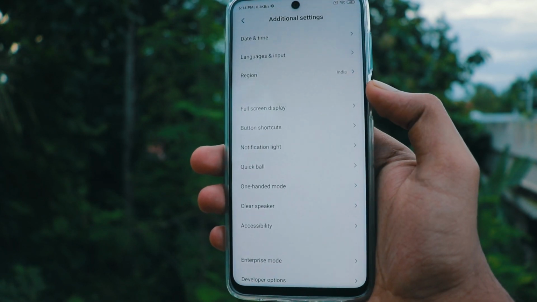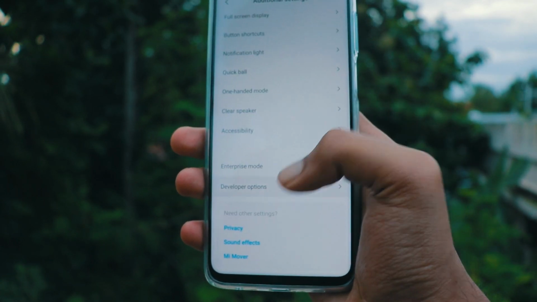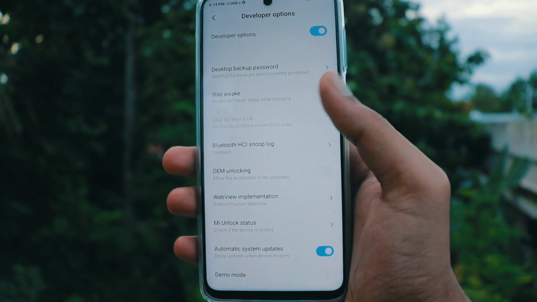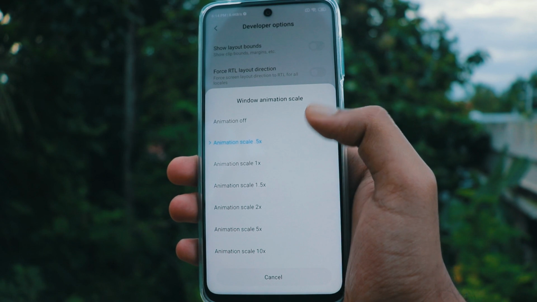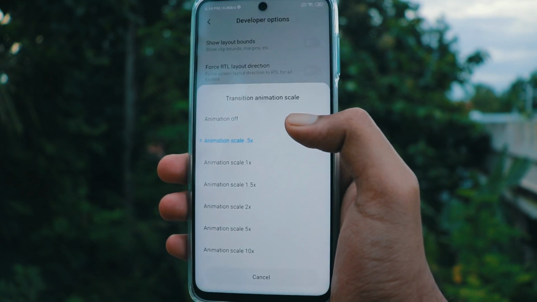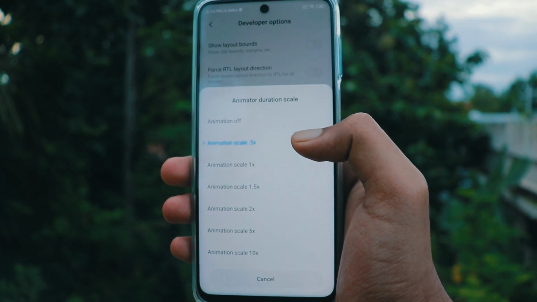Click on Additional Settings and Developer Settings. Scroll to the bottom of the list, then click on Windows Animation and set it to 0.5. Change the other animation settings if you want.